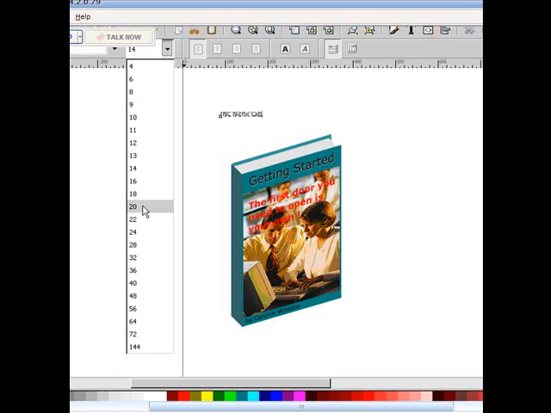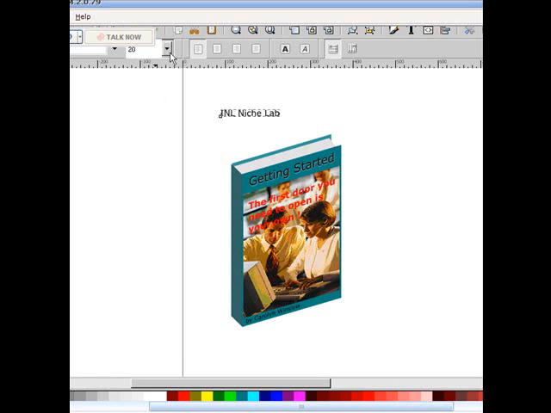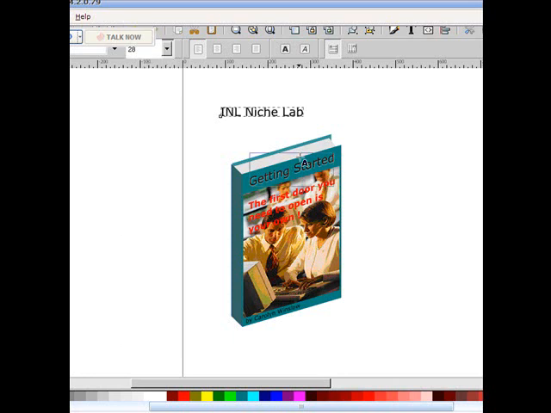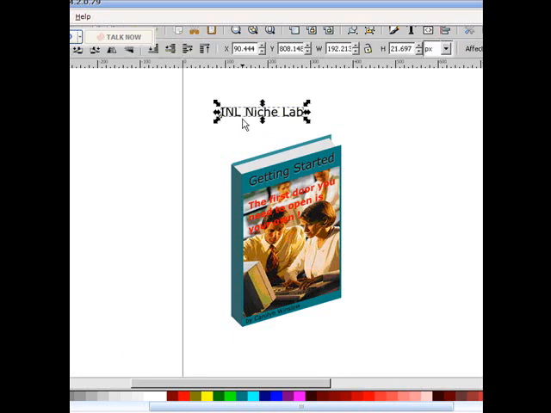Make it a little bigger so we can see what we're doing. And let's go a little bigger. And you can stretch it out by going to your arrow. You can drag it out this way, and you can crunch it up this way.